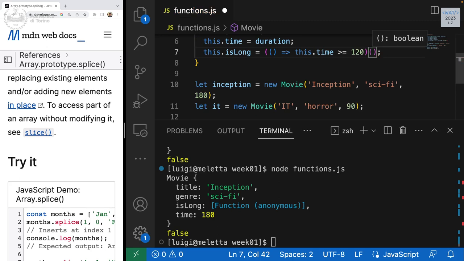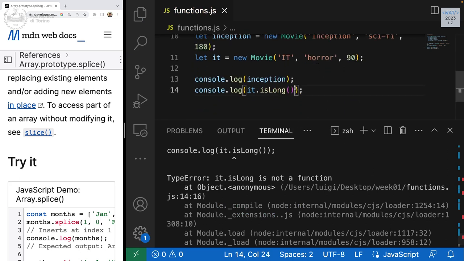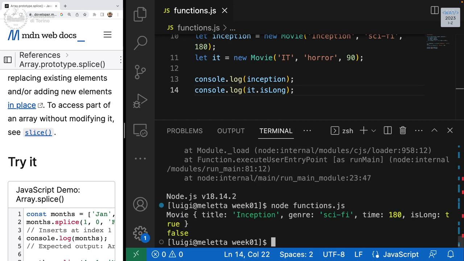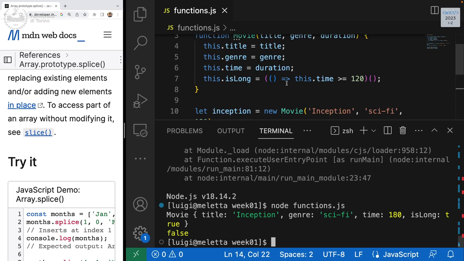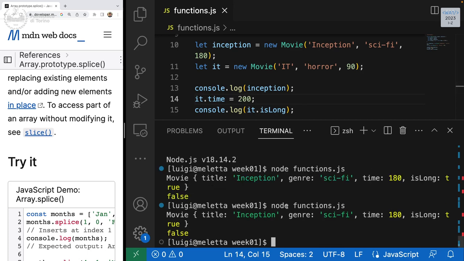I don't think so, but maybe they added it in recent time. No, clearly not. Yes, you can. So you are computing a property, but this is not a method anymore. This was a method, but now it's just a boolean calculation. So if you change time without rebuilding the object, that will remain true, I think. If you just say inception.time equal 200, it will remain false.